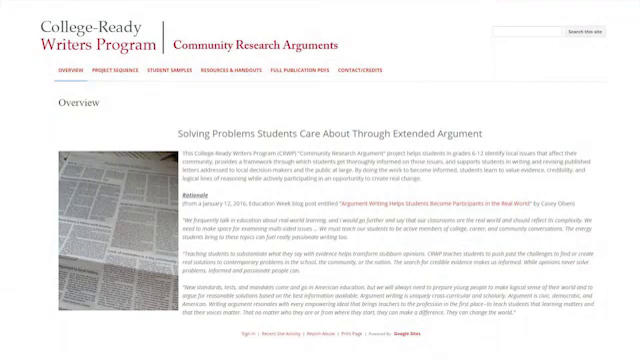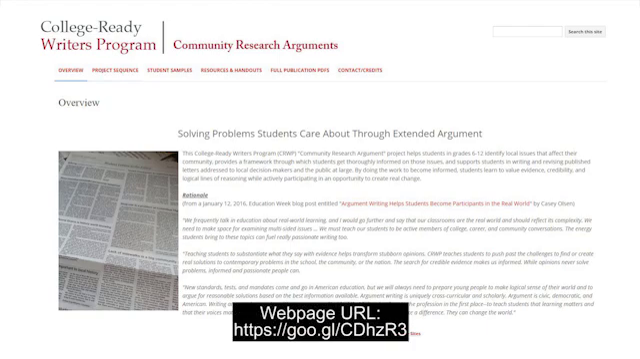So all the handouts that I've given you so far, plus what I'm about to give you, come from this community research arguments page, and this is what it looks like. I have some tabs underneath the title there. So there's the project sequence. If you click on there, that's where you'll find the pink handout that you have right now. That's the project sequence, where it maps out step by step the instructional moves that the teacher needs to make.